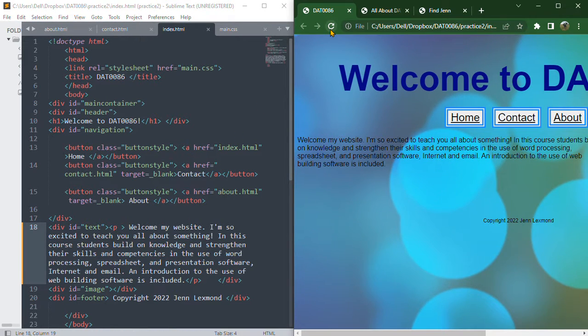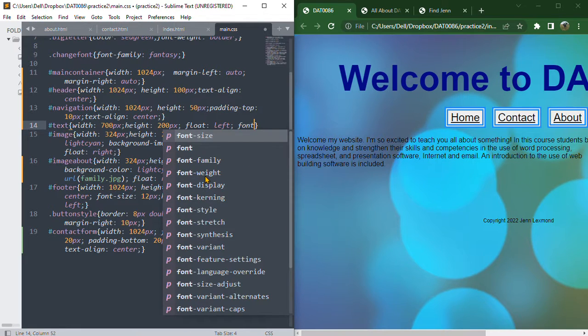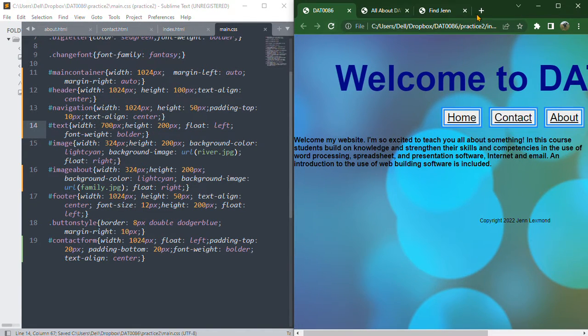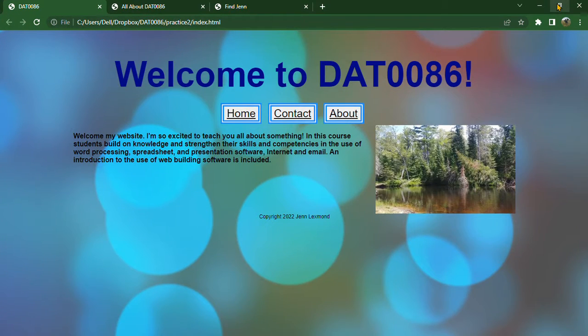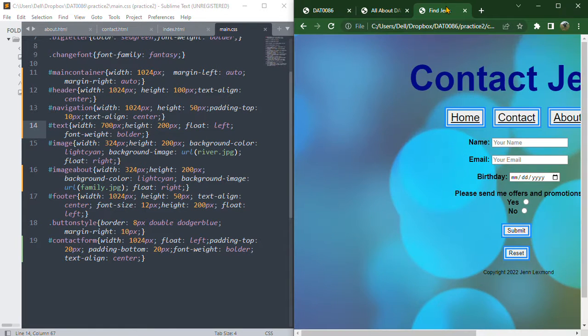Good. Now, of course, it's not bold enough, so I'm back to my style sheet. So messing around, I can make the text bigger, but for now, I think all I'm going to do is add that font weight bolder to the text one. And let's see how that happens. Good. Okay, so coming out. Yeah, I'm okay with that. All right, so we fixed that. We like our contact sheet.